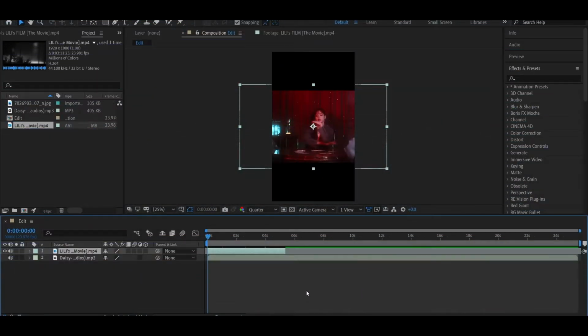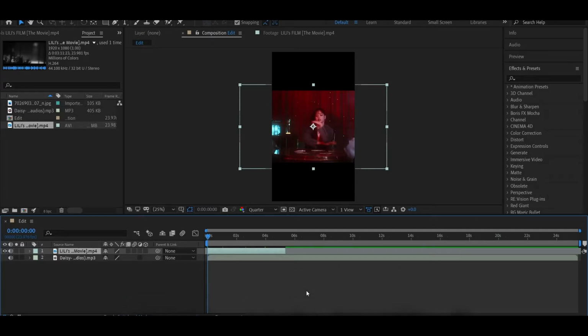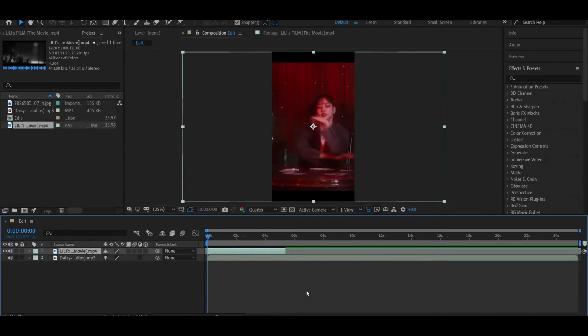We'll also go through some shortcuts that are mostly used. The first one will be Ctrl, Alt, Shift and G. Press all these together, and it will adjust your clip according to the height. So right now it has completely filled up the height of the frame. This is the frame that we are going to finally view.